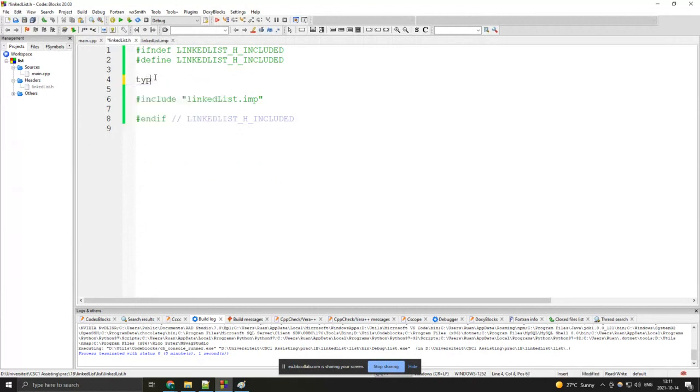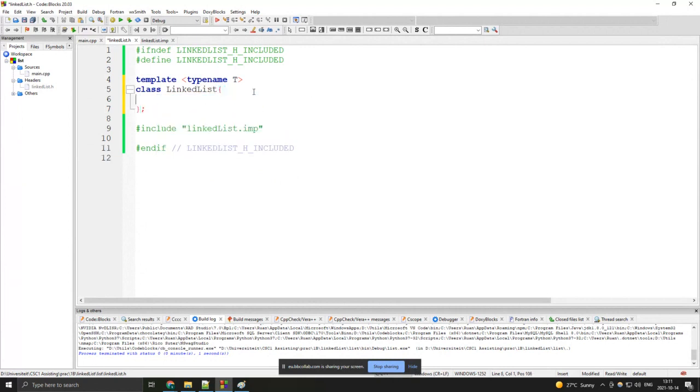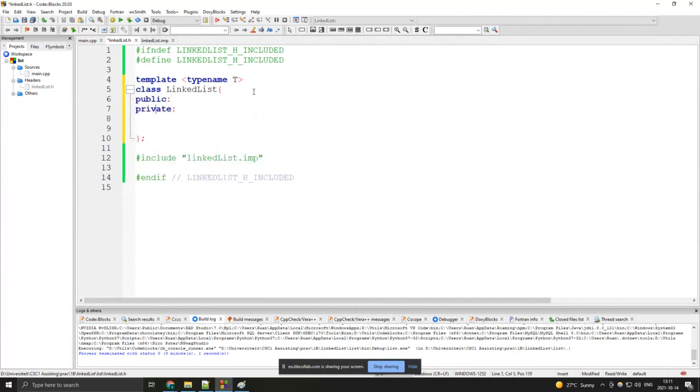So template, sorry, not subname, template, and then type name t. Once again, you're free to use this, or to name this whatever you want, but we'll stick with t just kind of for the consistency sake of it. So type t, and then we have our class called linked list, and our linked list will have a public and a private. Public and private. The private will then store the information such as the head and tail and all of that.